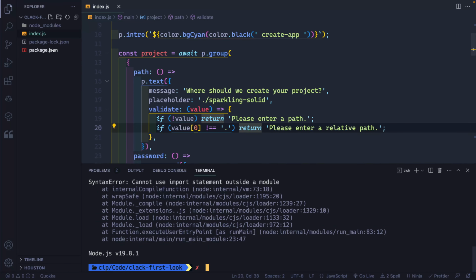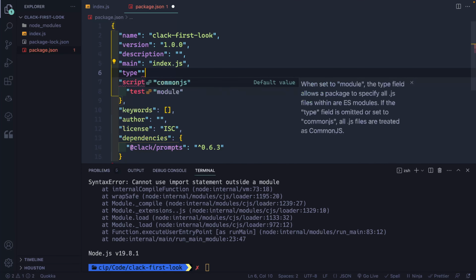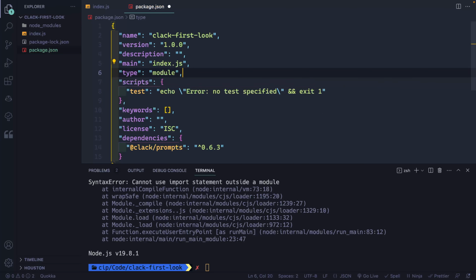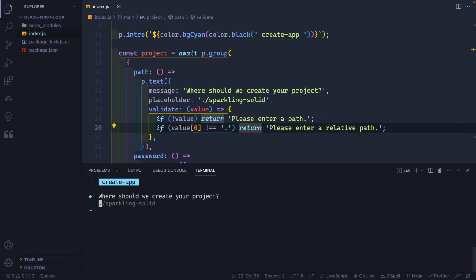Okay, so I'm importing, so let's go ahead and come over here. And we'll just add up here, type is module. Okay, back over here, let's try it again. All right, look at that.